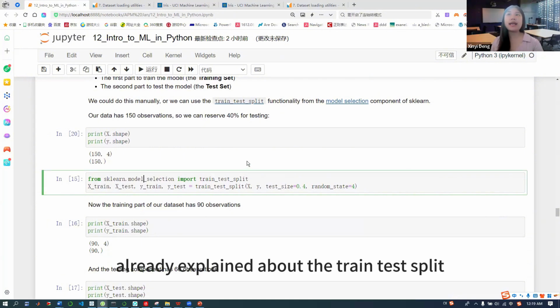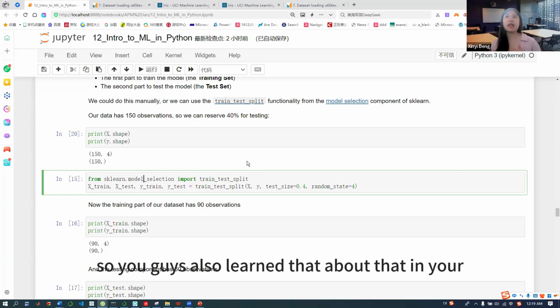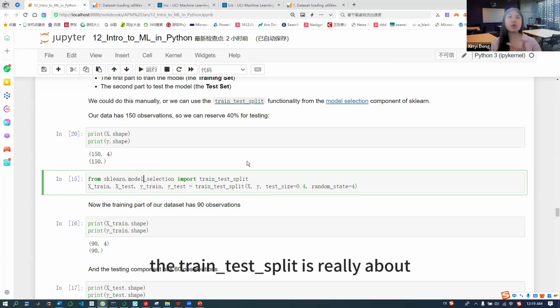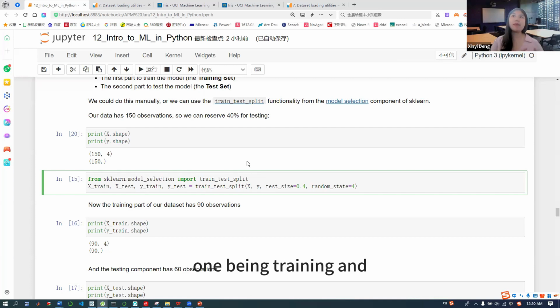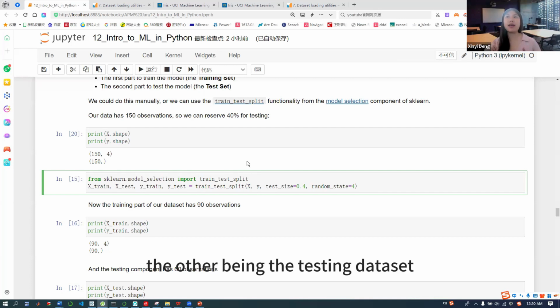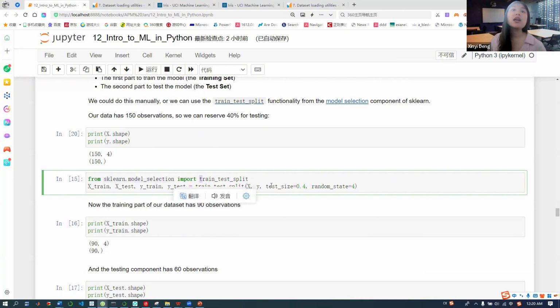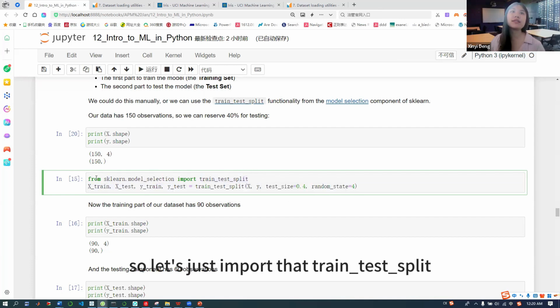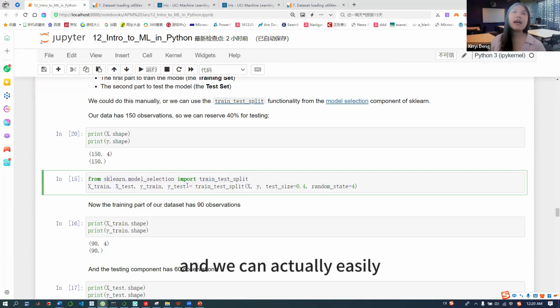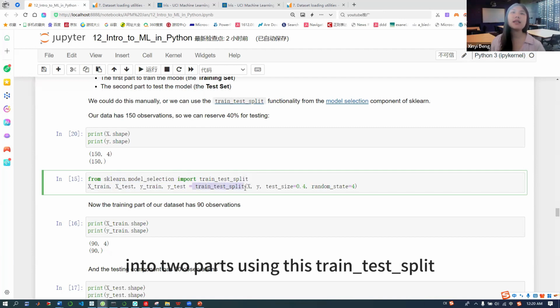Now, I already explained about the train test split, so you also learned about that in your lecture slides. Here, the train test split is really about dividing the data into two parts, one being training and the other being the testing data set. In Scikit-Learn, luckily we have this train test split function readily available. So let's just import that and easily partition our data into two parts using this function.